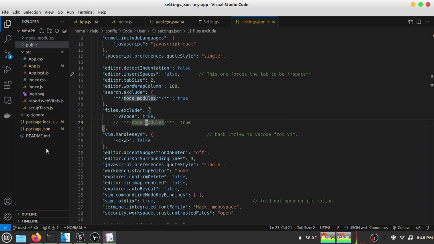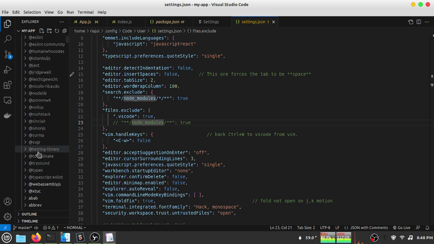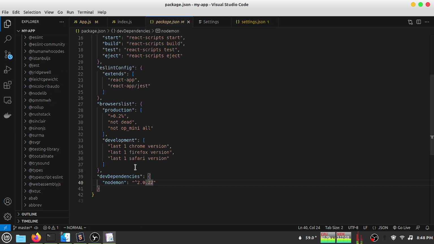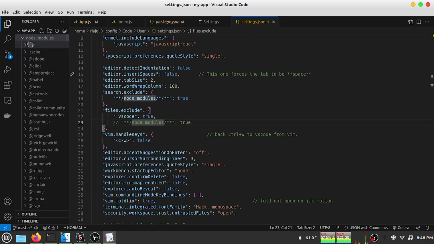When we create a React application, this folder appears, and all the modules we installed and all the related files are stored here. It is the folder that we do not need to touch for any reason. That is the reason I hid it, so that it does not appear in my project directory.